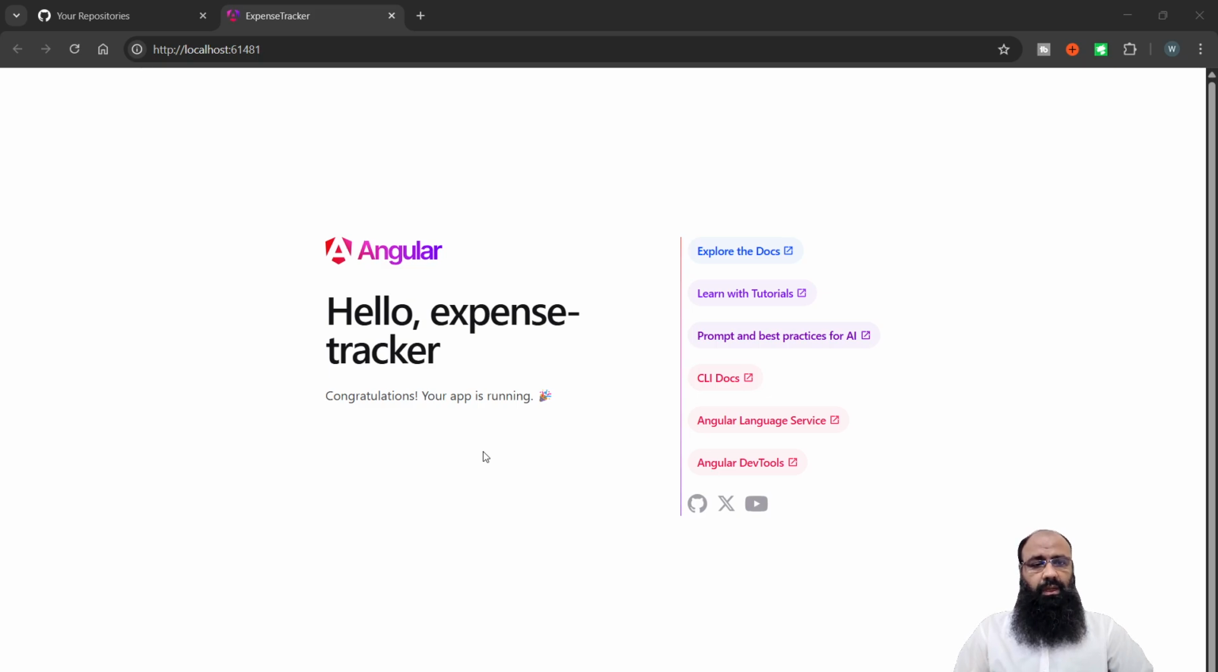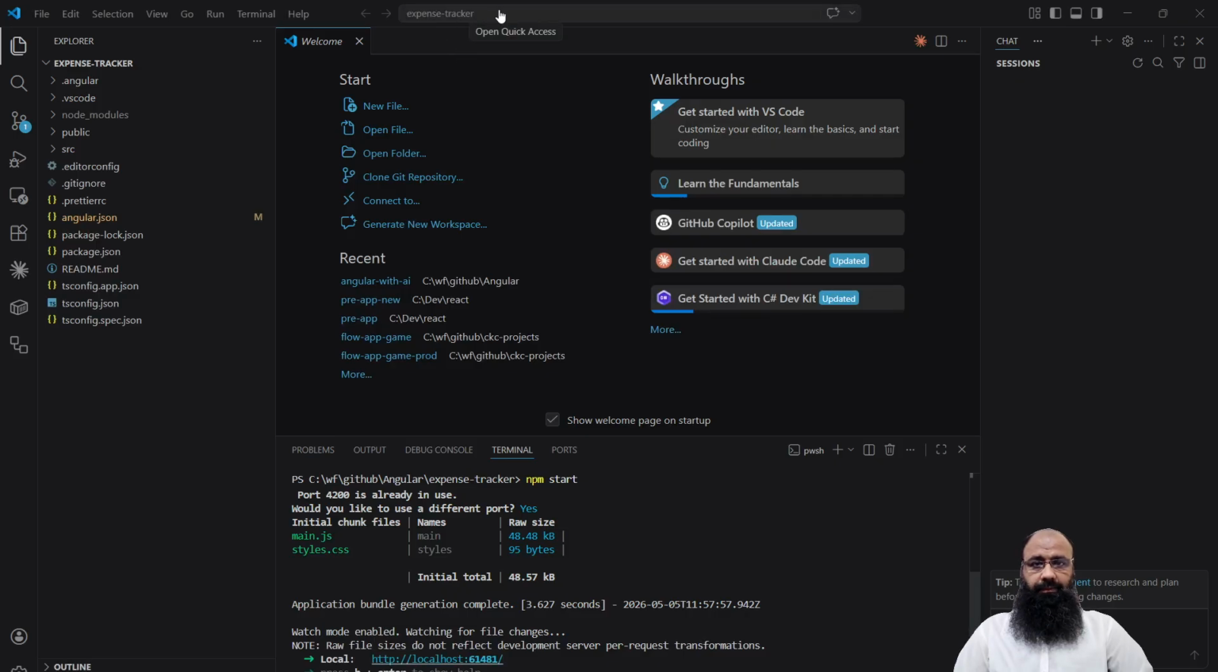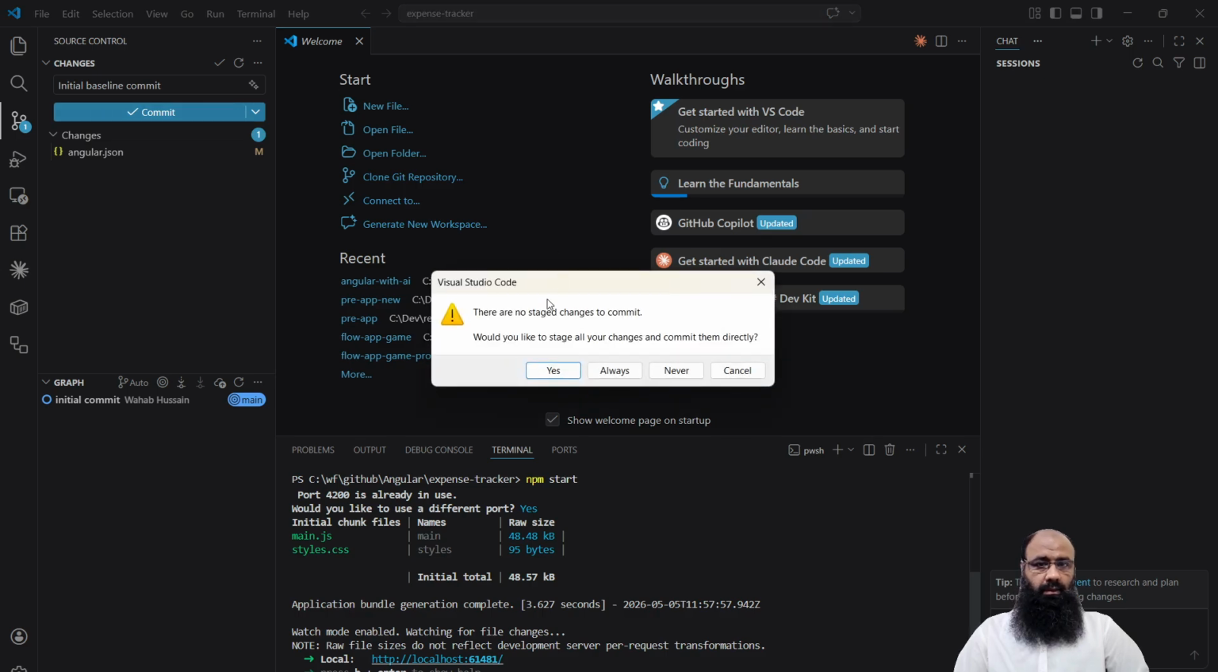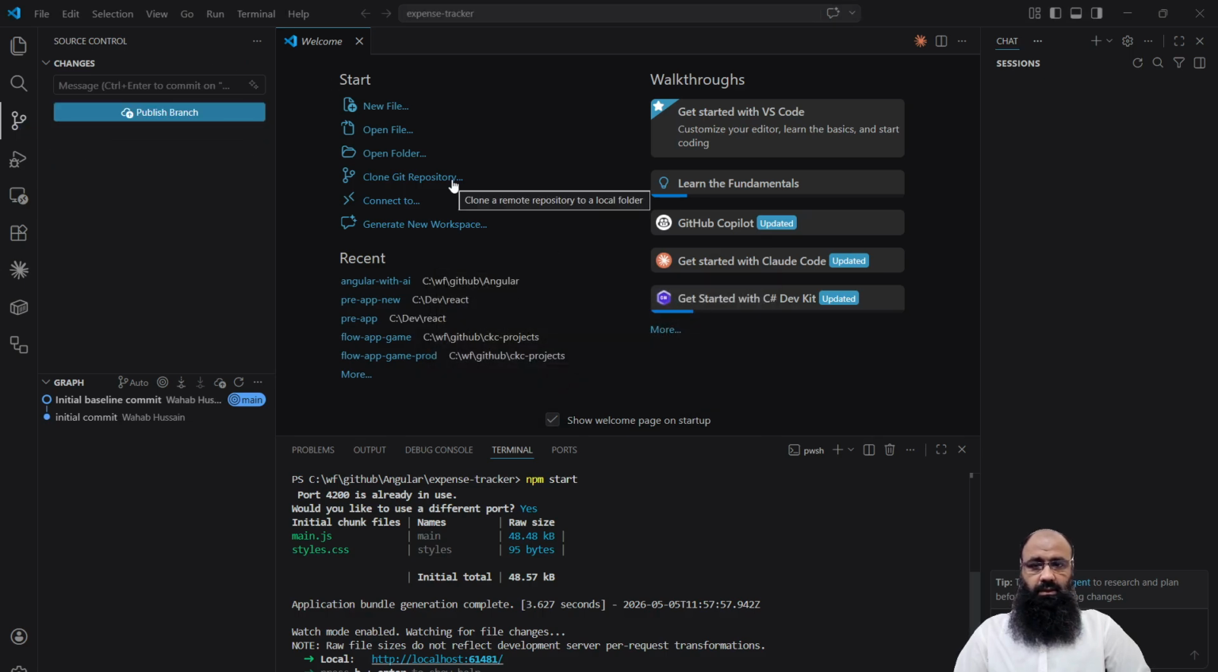But if we need to build a portfolio, our website or our application should exist on a specific online platform. So for that we are going to use GitHub. Let's create a GitHub repository. What I'm going to do is commit, with the message initial baseline commit, and yes, I want to stage all the changes.